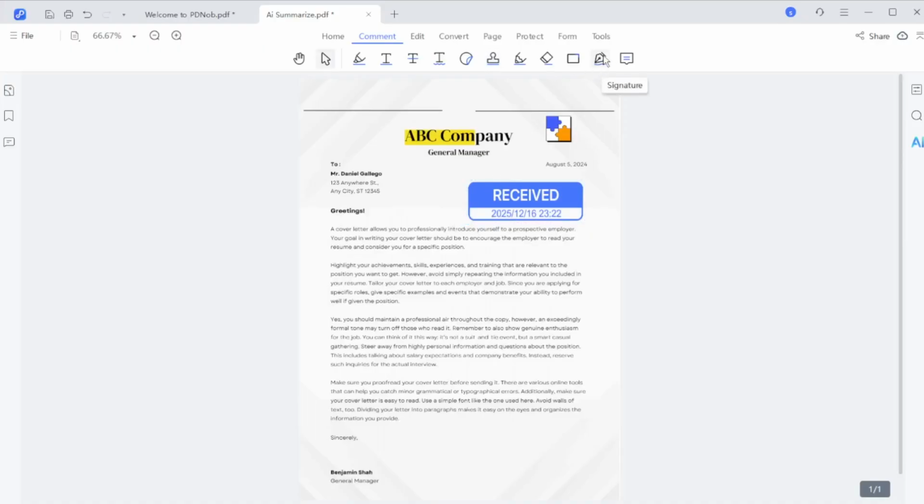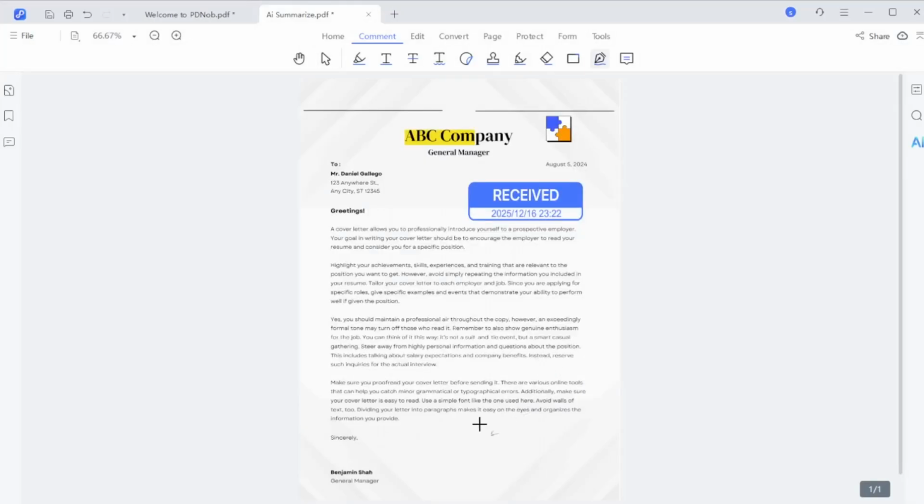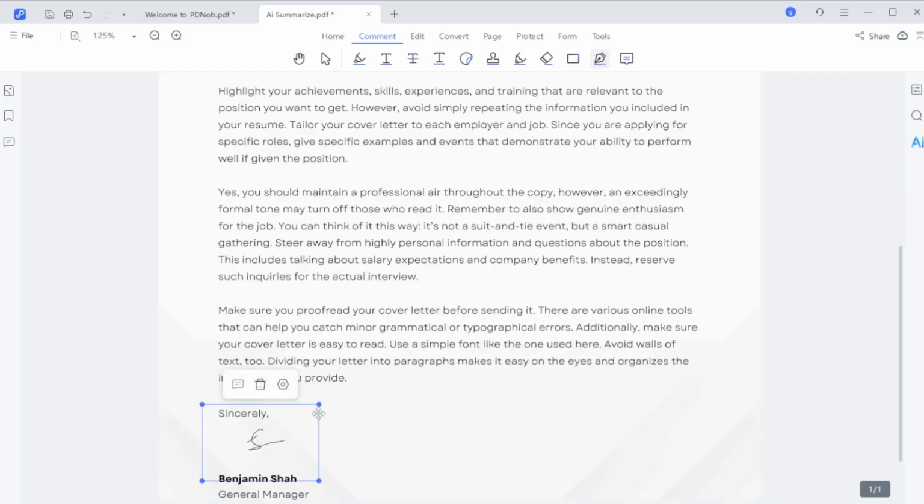And still within the comments section, there's a signature option. You can quickly create or draw your signature and apply it to your PDF in just a few clicks. Simple, clean, and super convenient.